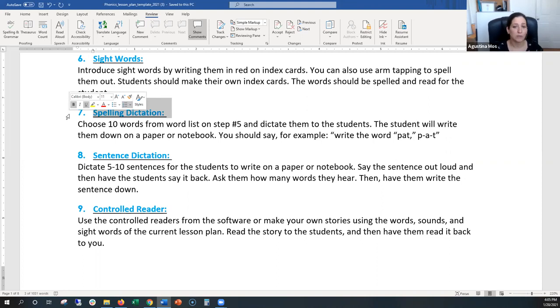For step 7, what I'll do is I'll choose 10 words from the word list that I use for the fluency drill, and I'll dictate them to the students. The students will write them down on paper. So it can be the same words that I told them to tap and blend, but this time they're not tapping and blending. This time they're holding a pencil and writing that word.